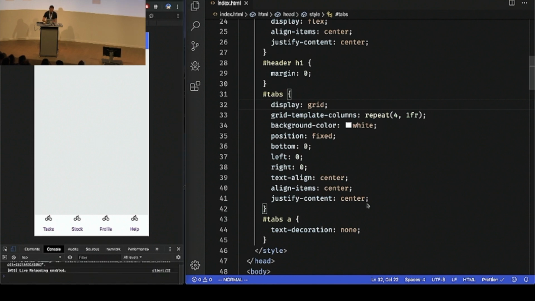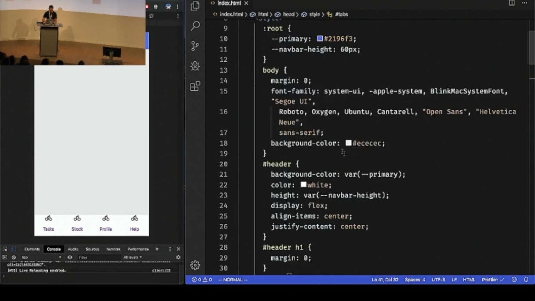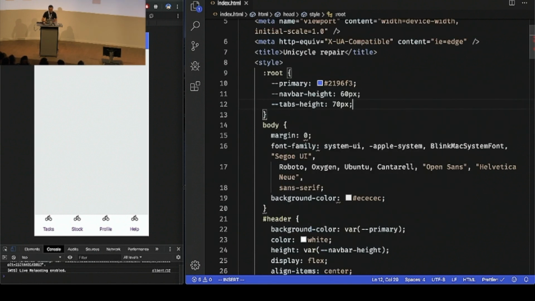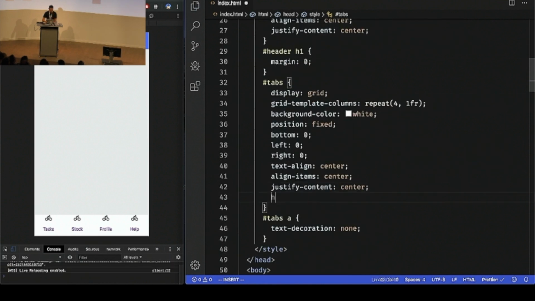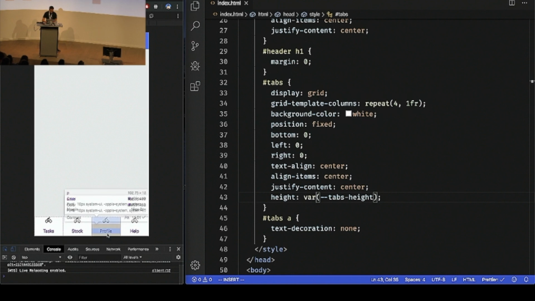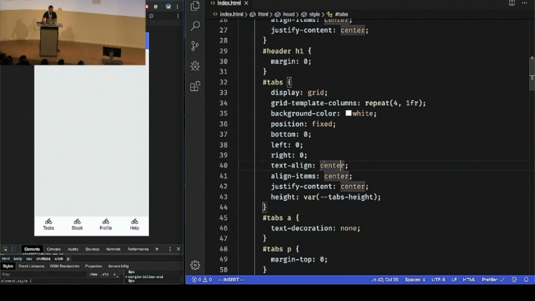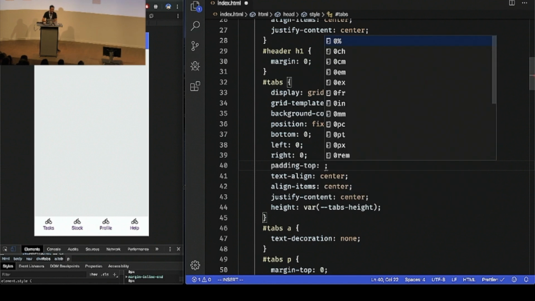So let me just figure out why this is not working. Let's give it also a height. Tabs height, 70 pixels. So you might be wondering, why am I giving the height as a CSS variable? I want to show you that in a minute. Okay, this P has a lot of margins, so tabs P margin to 0.